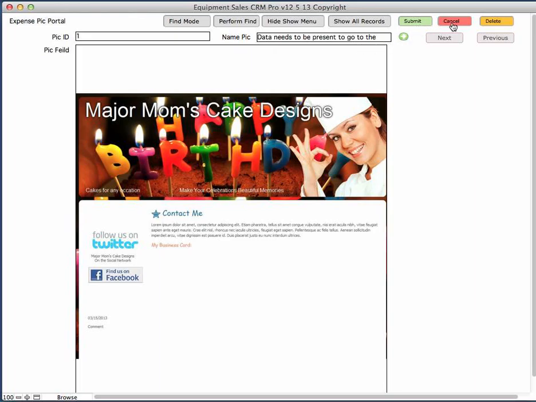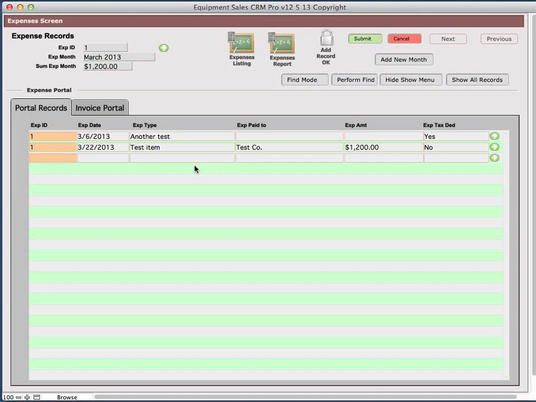And again, you can submit, you can cancel, you can delete, you can do a find in here. Basically, the find would be by the data that you put in there as a picture name. So let's go ahead and go back to the main screen.